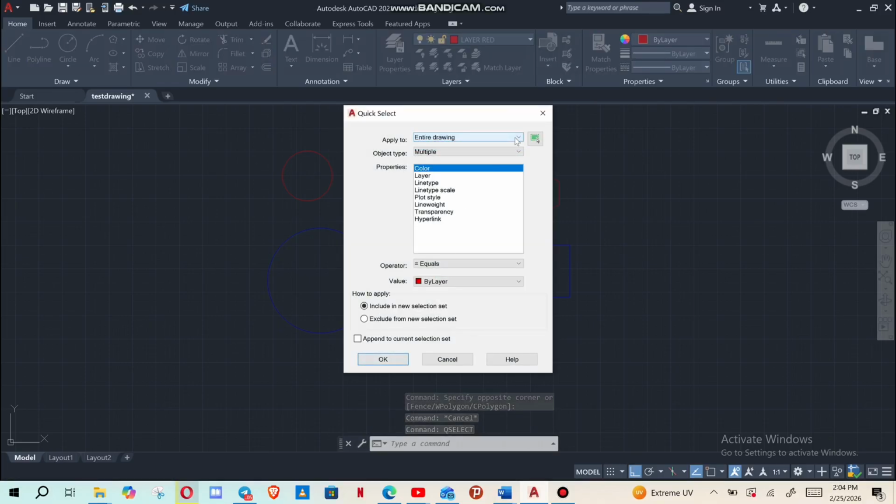Here's how the dialog is structured. Apply to: choose whether you want to select objects in the entire drawing or only within a specific selection set. Object type: select the type of objects you want to filter, such as lines, circles, blocks, or leave it at multiple if you want all types. Properties: select which property you want to filter by. For selecting by layer, choose Layer. Operator: usually leave it at equals. Value: choose the exact layer name you want to select.